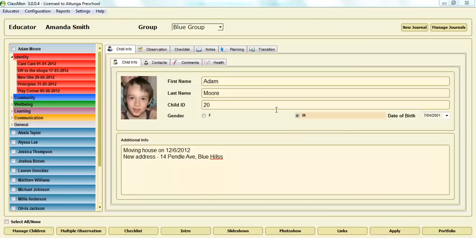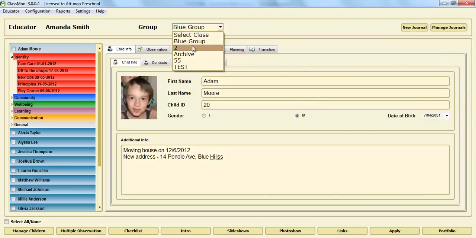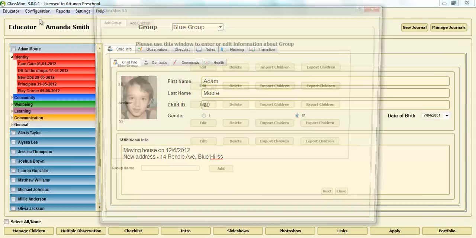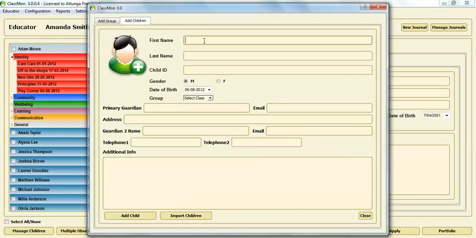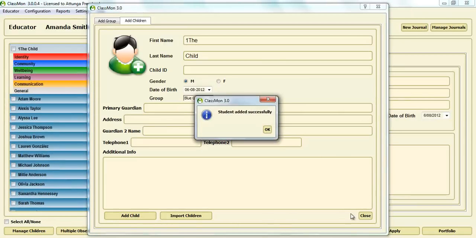Now let's take that a step further and show how to duplicate an observation between two groups of children. So here we have the blue group, and we've also got the number 2 group. So what I'm going to do is add an extra child to the blue group. So I'll add a child called number 1, the child. And you might actually add a child called the child, and always put a number 1 in front of it, because it will end up in the top of the list. And just add that child to the blue group. So add that child in.